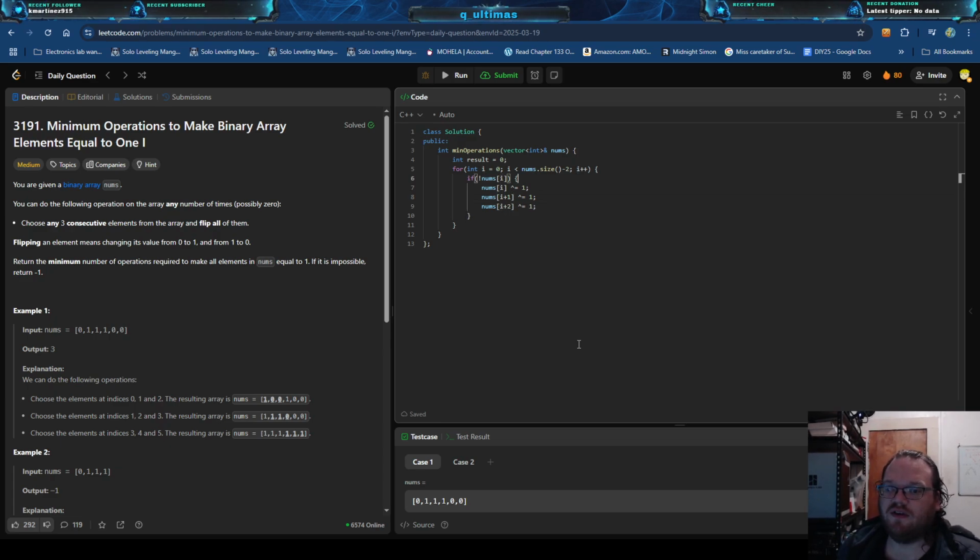For every time that we find a 0 that we need to flip, we're just going to increase result. It just means that we flipped it. By doing this iterative approach, we know that no matter what, it is either going to flip all of them, or the last couple are going to be zeros at the end. And I don't think there's any other faster way to do this, as far as I'm aware.